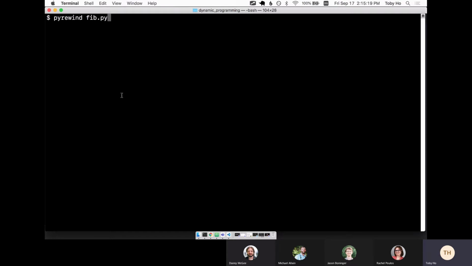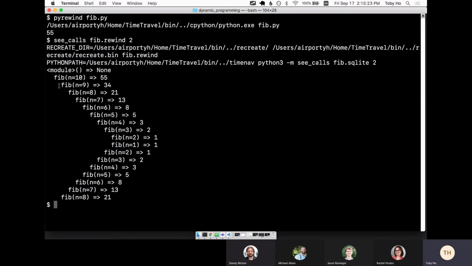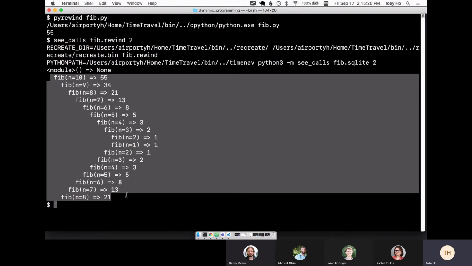And if we run this again, we get the same answer, but now we get this graph, which is much smaller, which means the computer had to do much less work. So yeah, that's recursion with caching. And hopefully that just gives you an intuition of what dynamic programming is.